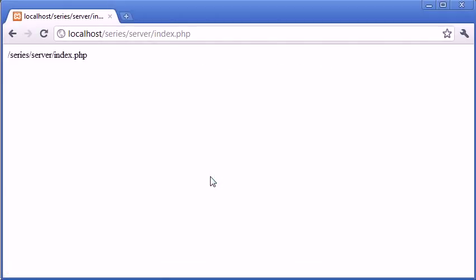Okay, so we've got /series/server/index. Now you can see this corresponds somewhat to my URL in the sense that we're not including the domain name. At the moment I'm working locally on my computer, but we're not including the domain name. So why is this useful? Now let's say we wanted to submit a form, but we didn't know the name of the file that the user was actually currently on.